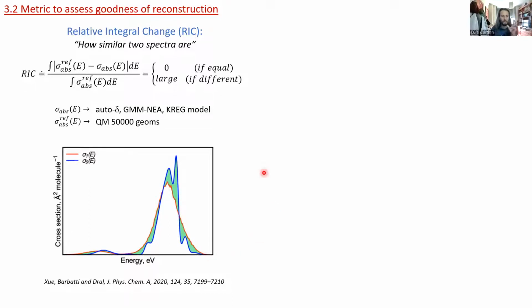In this case, we will be comparing the reconstructed spectra using Autodelta, GMM-NEA, and the Craig model, which is an existing supervised machine learning algorithm used to reconstruct this kind of spectra. Our reference spectrum will be that generated with 50,000 geometries. If both spectra are equal, the RIC will be equal to 0. So the closer to 0, the better.